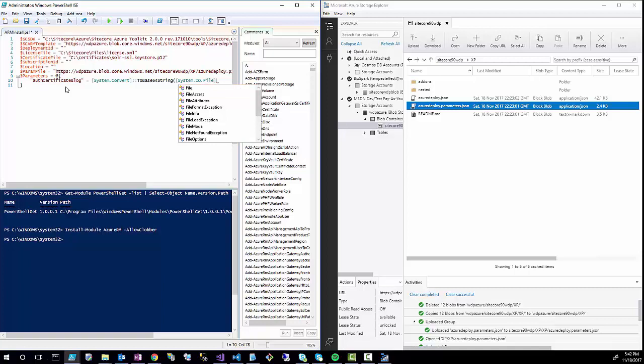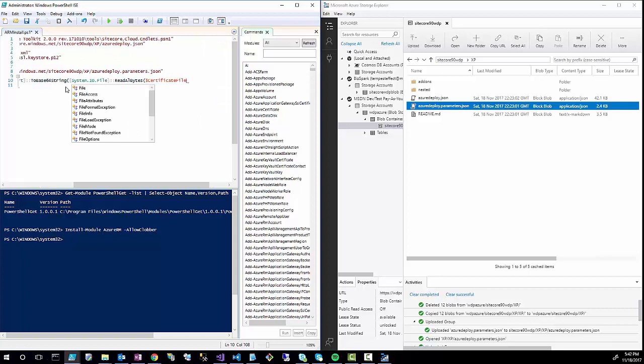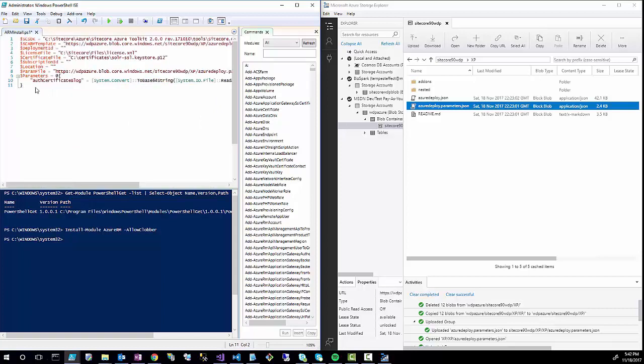System.IO.File ReadAllBytes, and this will be the certificate file, just like that. So basically, it's on my blog, auth certificate blob, which is the parameter that was in our JSON parameters file. We're going to pass that in.